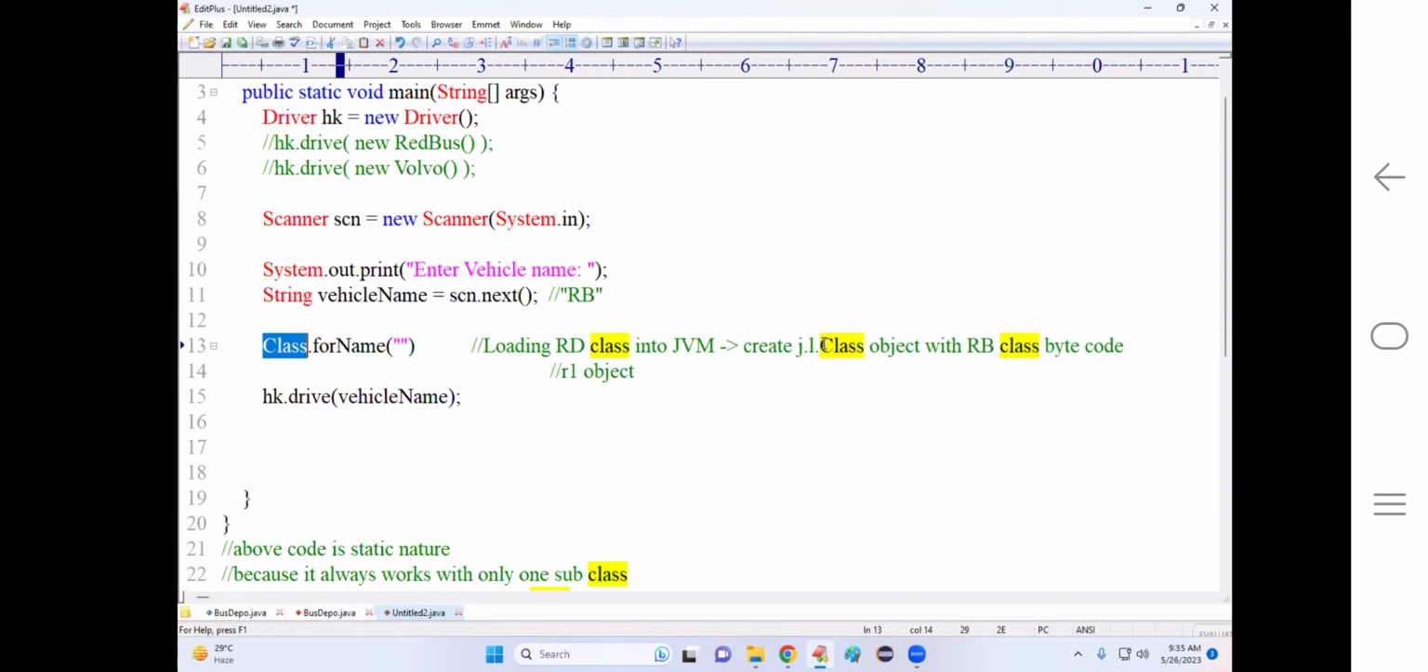Which name? Redbus. Now, if I directly type Redbus here, then it becomes tightly coupled or loosely coupled? Once a subclass name is mentioned here, it is always what? Tightly coupled. Then what if I want to make the subclass name dynamic? For that, I have to read from the keyboard. Already read from keyboard or not? Yes. Vehicle name. Understood? Yes. Okay, Class.forName of vehicle name.